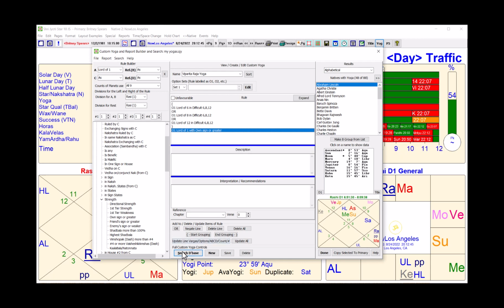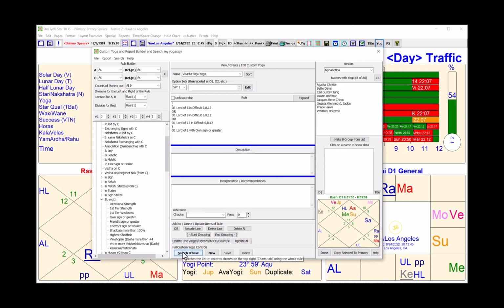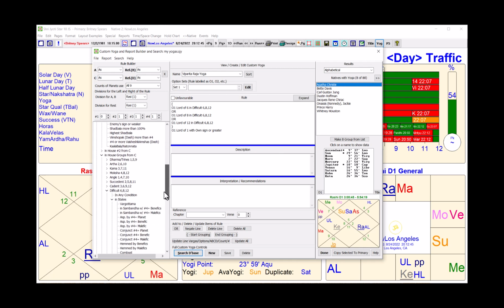So search database, we have a few. So let's see, Agatha Christie. So in this case we have the Lord of the 8th, Jupiter, is in the 6th house, and the ascendant Lord, which is the Sun, is in its own sign. So this is how it works, and it's very, very easy and simple and fast, and there are lots and lots of choices.